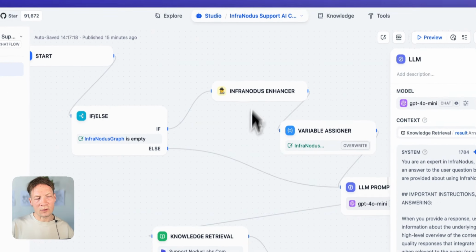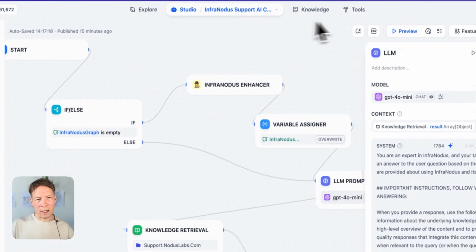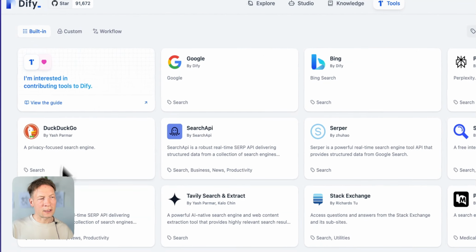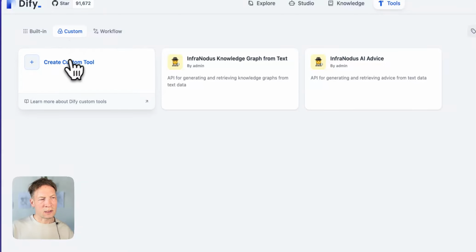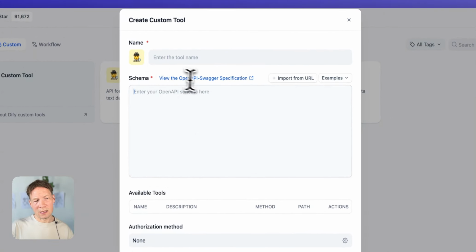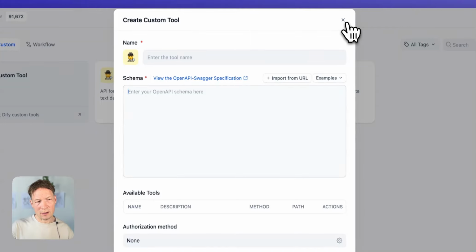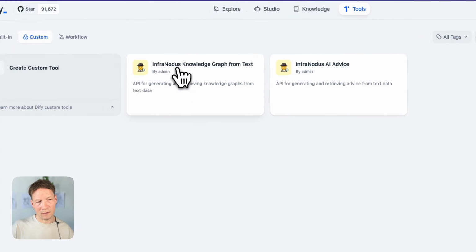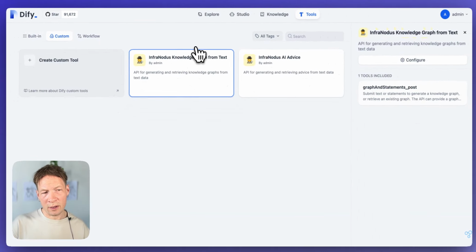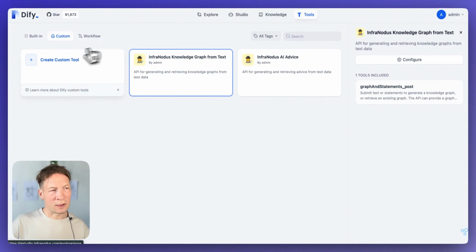And here we have this new node, which is the tool, and I'm going to show you how you can add this tool. You just need to go into the tools field here and then custom tools, create custom tool, and then you will just paste the schema of this tool into here and save, and then you will be able to use it. So here I already have this tool. It's called InfraNodus Knowledge Graph from Text. I'm using that tool in that studio.